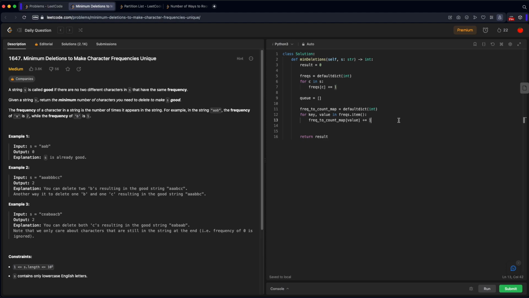Now, we don't actually need to keep track of the characters themselves. We're just keeping track of unique frequencies. So in this case, if this frequency has more than one character with that same frequency, then I'm going to add this frequency to my queue, because I know I need to process it to basically remove one character to lower the frequency. So for the queue, we'll just append the value.